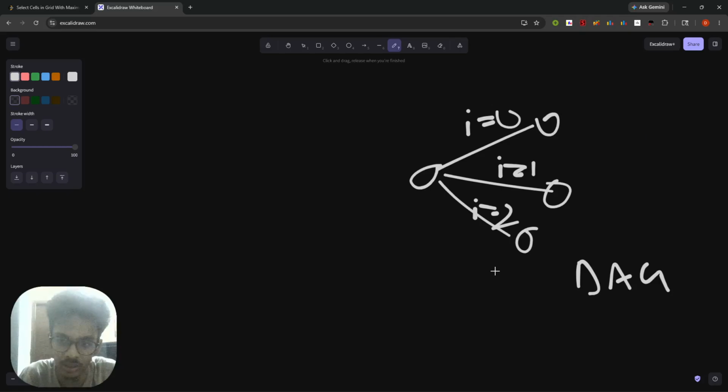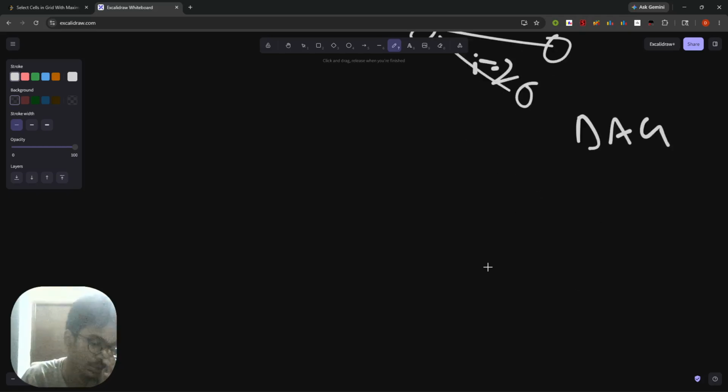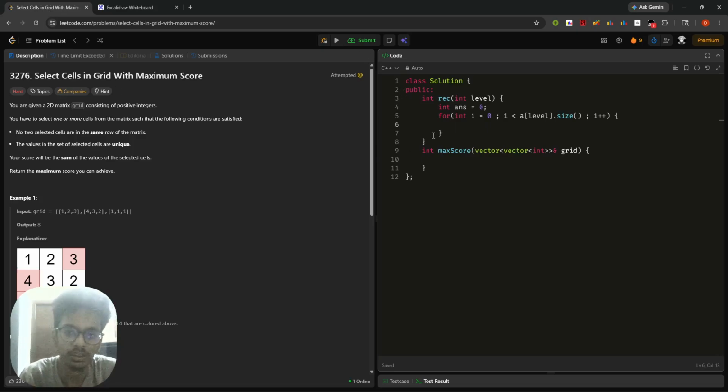DAG is directed acyclic graph. Why directed acyclic graph? Because DP compresses a recursion tree into a DAG. Fine. You are iterating over these columns, which are your potential neighbors. If you are iterating over them, what's the value that would get added to your sum? The value that would get added to your sum would be array of level column. This would get added to your sum, and answer equal to, you need to maximize it.